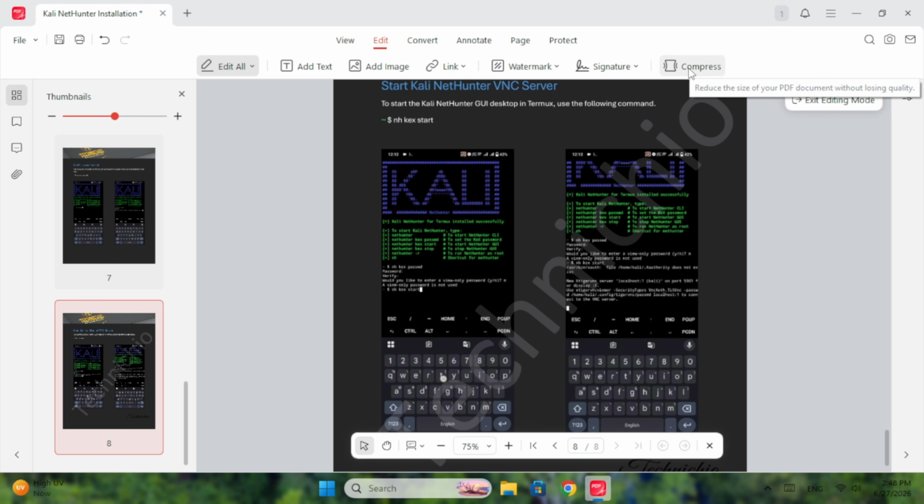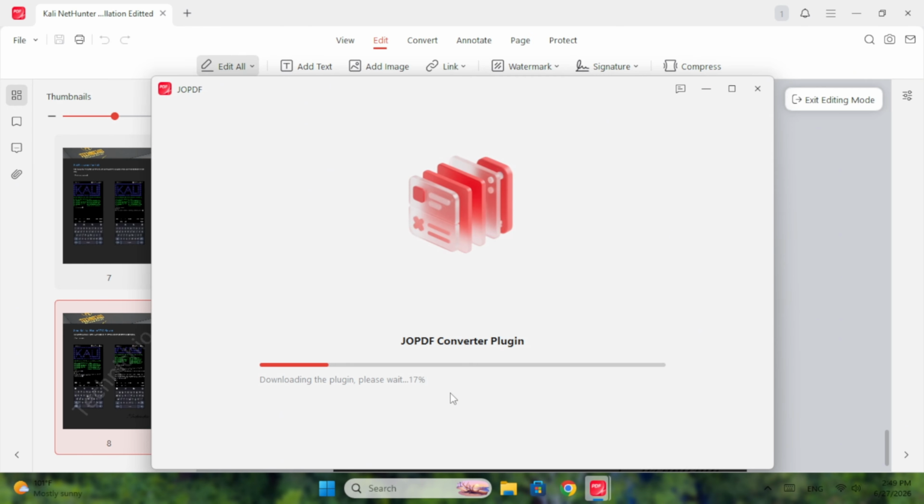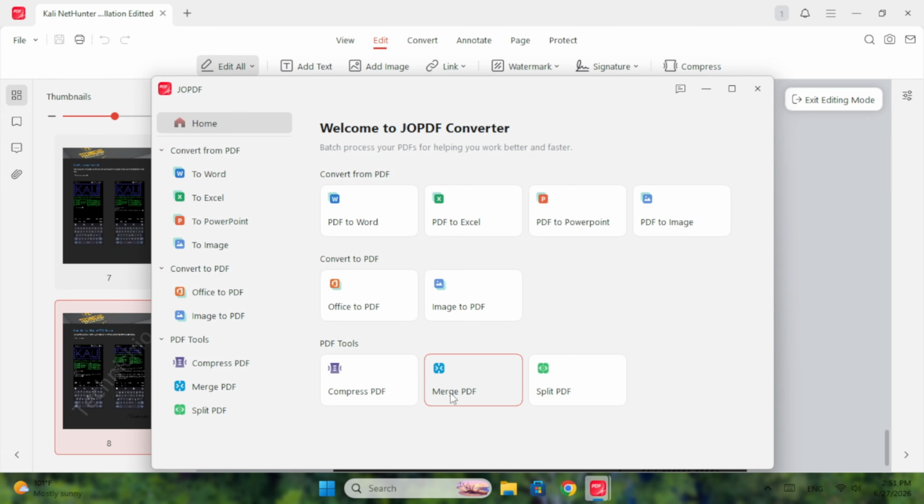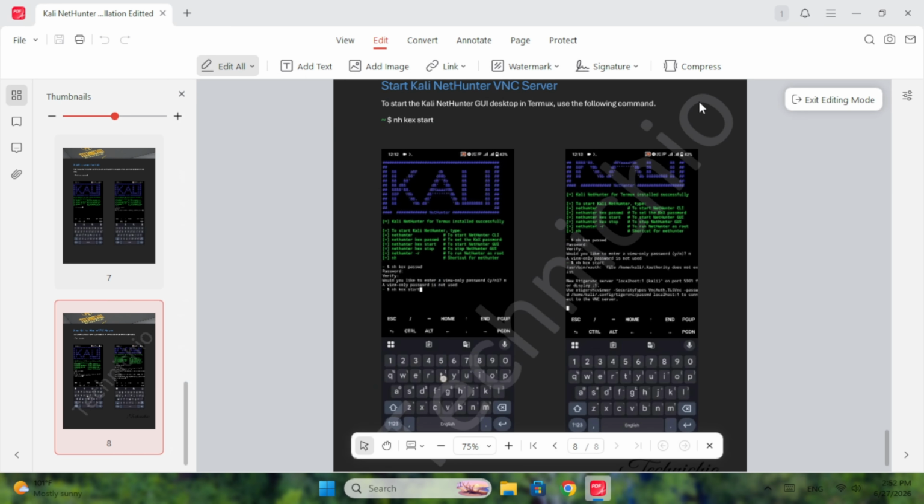Now, here you will see the Compress option. As soon as you click on it, first of all, you will have to download a plugin here. The plugin that you don't see with the default JOPDF download. After the JOPDF converter plugin is downloaded, you can see that many tools will appear, like PDF to Excel, PDF to PowerPoint, PDF to image, and other options. From here, you can convert your PDF to whatever format you want.